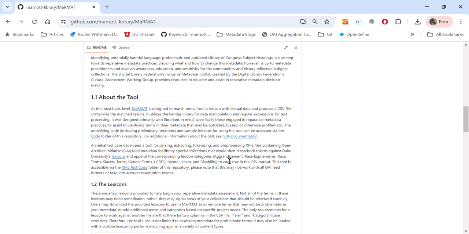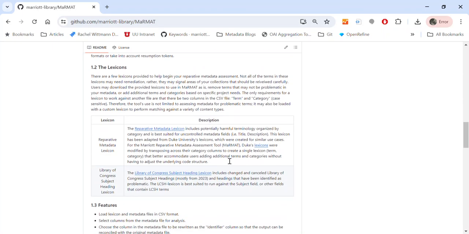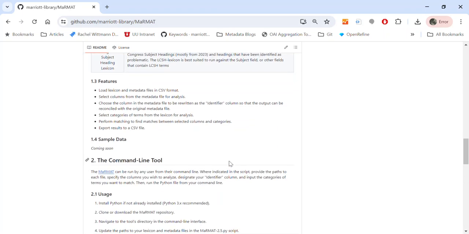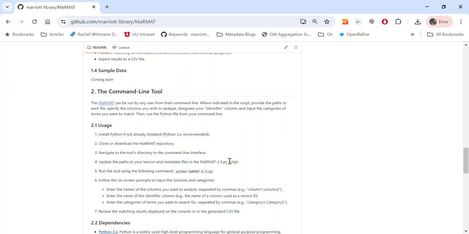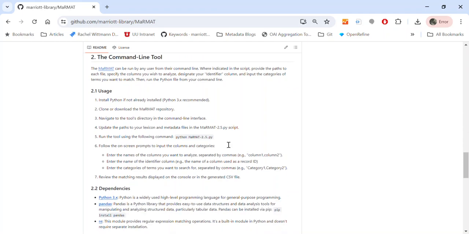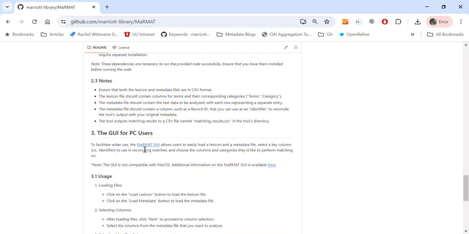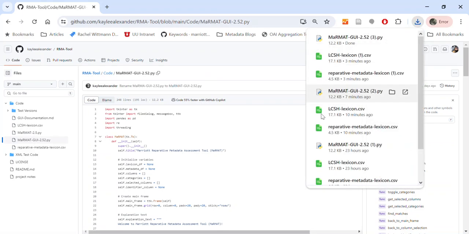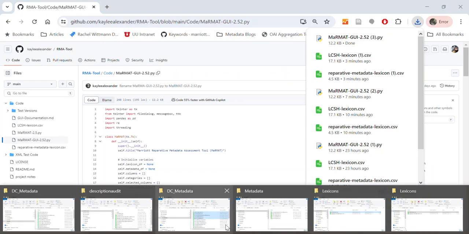So in addition to the lexicons, you will want to download the GUI. So for Windows and PC users, you can download the GUI and it'll run off of Python as long as you have Python, and for Mac users you can use the command line. And here's some information for our Mac users and running it against the commands. For again, PC Windows users, just go ahead and download the file. And what I typically do is I go to my downloads folder.